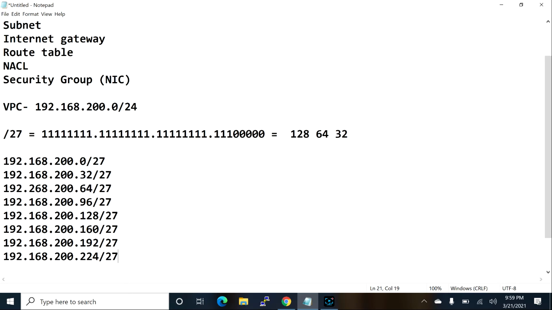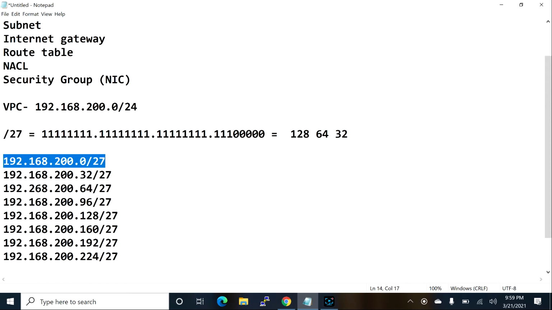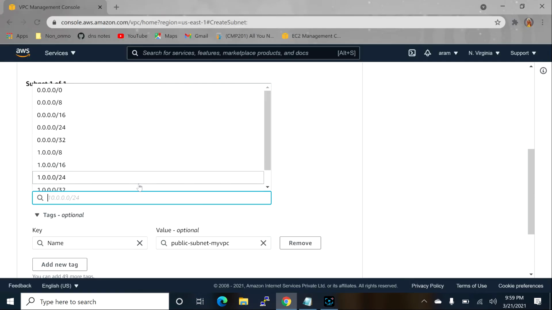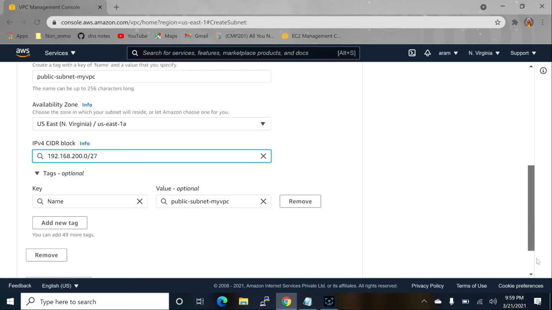Okay, so there are 8 subnets. You can choose any of the two. Right now I'm going to create 2. So I can take any of the 2. So I'll just copy this, create it. Okay, and I create one more subnet.